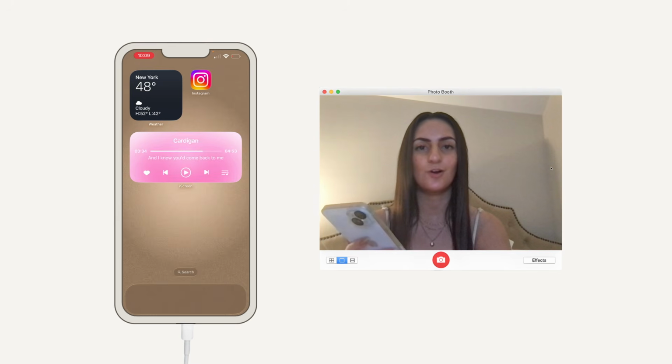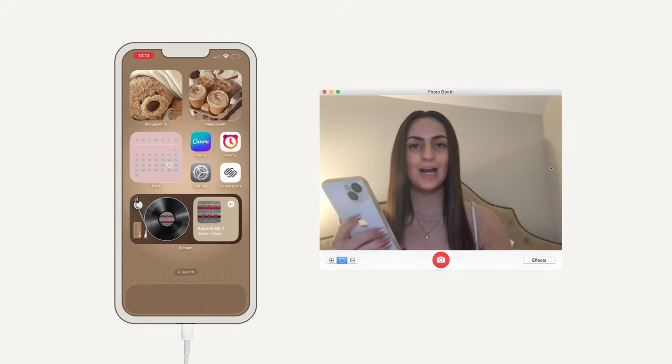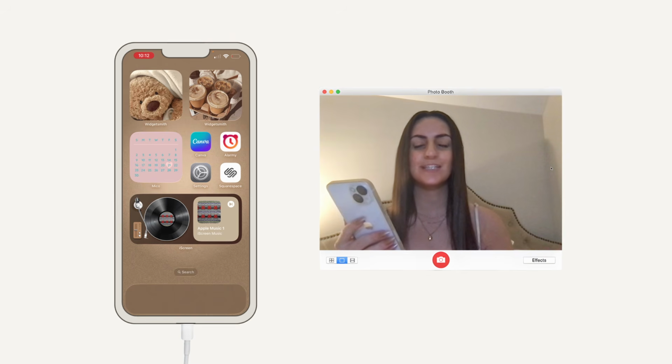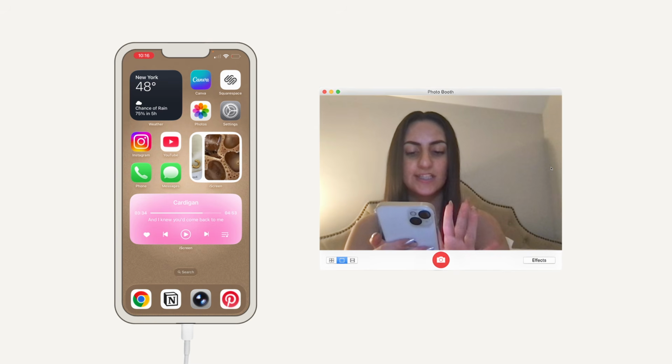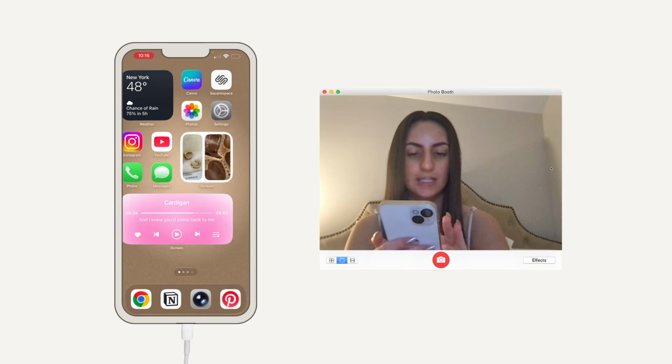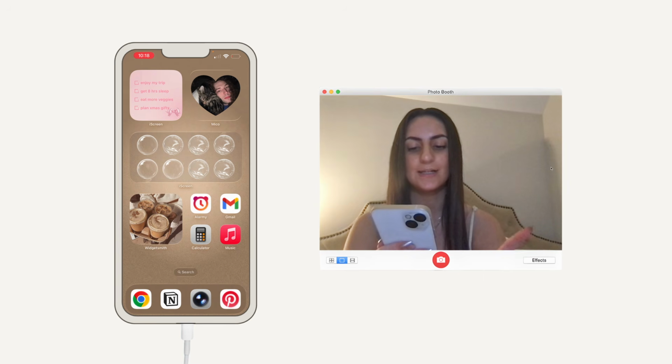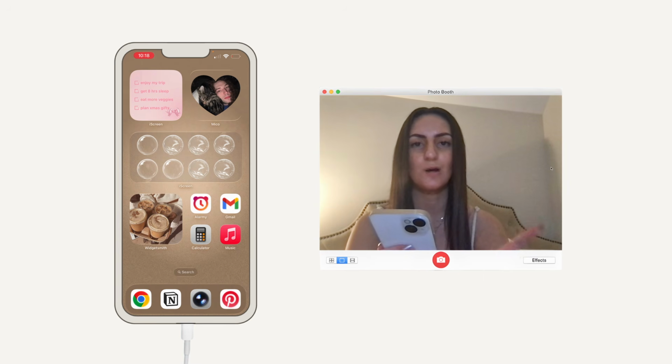And then you're just gonna keep doing that for all the apps that you want. Now that I have all of my apps and all of my widgets on my home screen, I'm just gonna arrange everything how I want. Okay, so this is this page right now. Let's do the second page. So I like this layout a lot for my second page, and let's go ahead and do one more page.